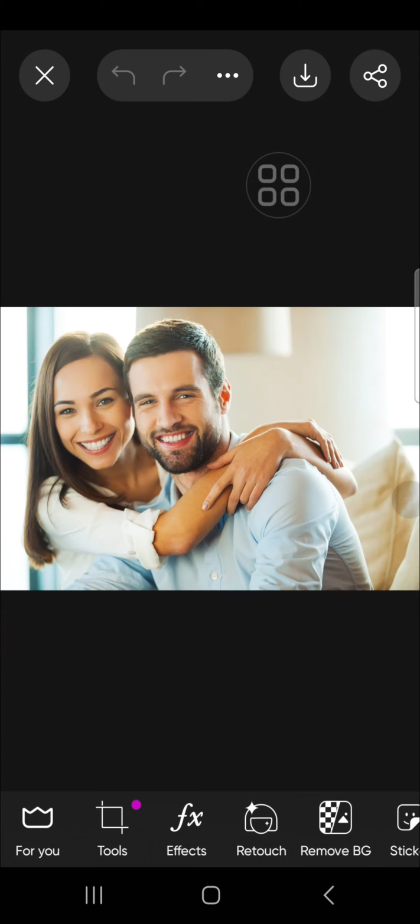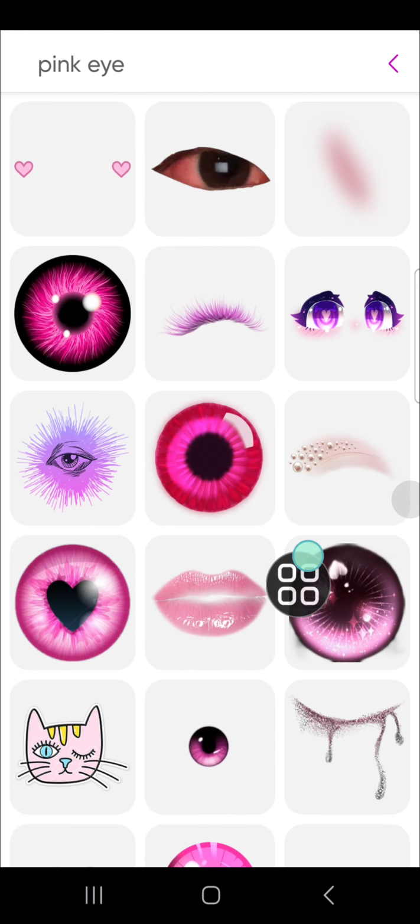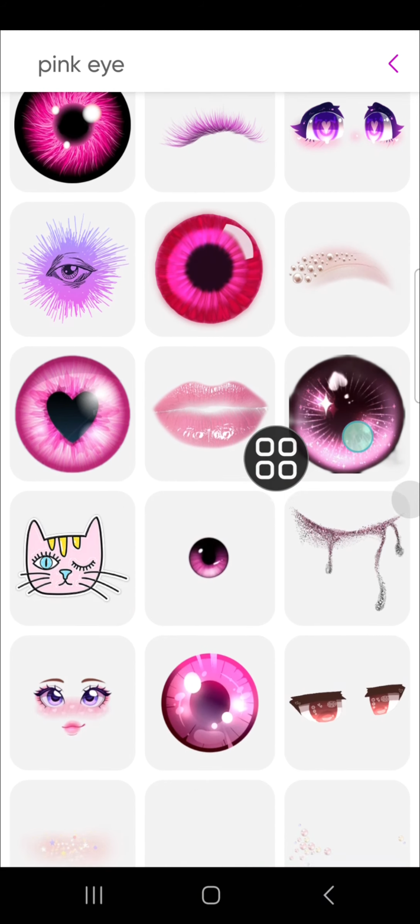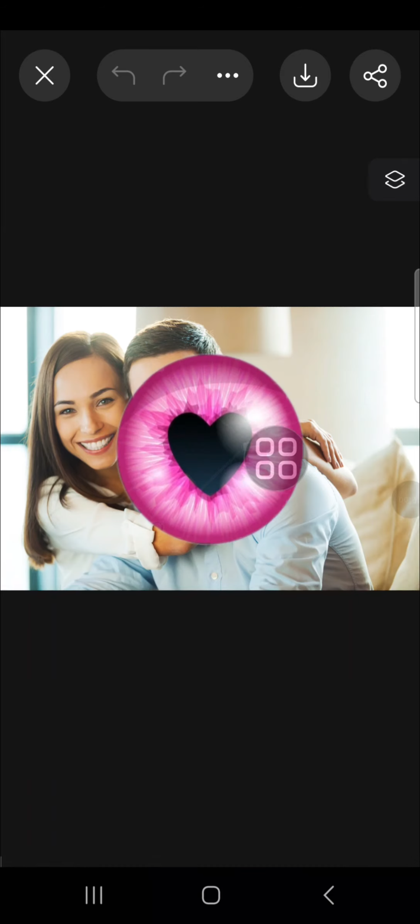Here I have opened my PicsArt application, and first of all, I'm going to add sticker to this video. We can go to the sticker menu, and then I'm just going to search for pink eye. Okay, and then actually you can search for the eye you want to apply to your photo. Here I'm just going to use for example this one guys.